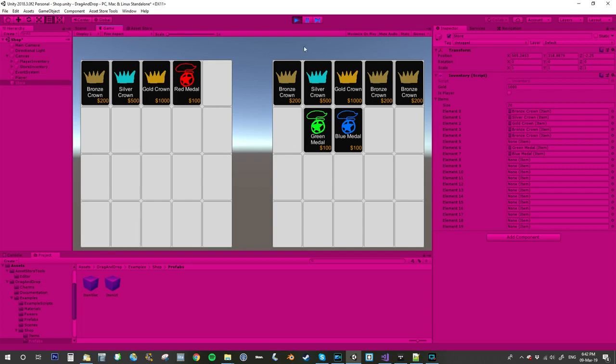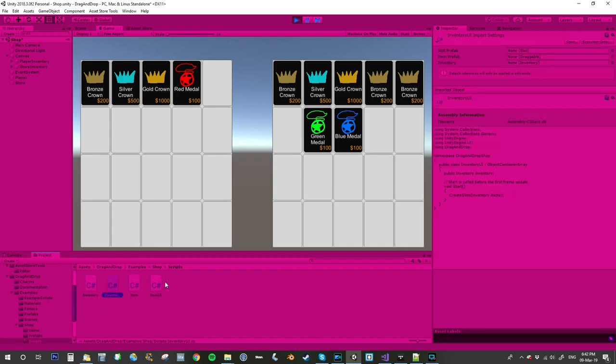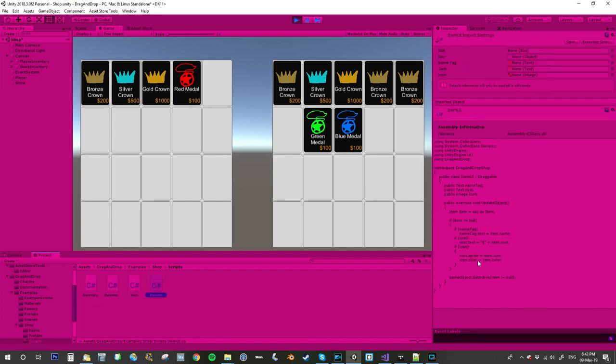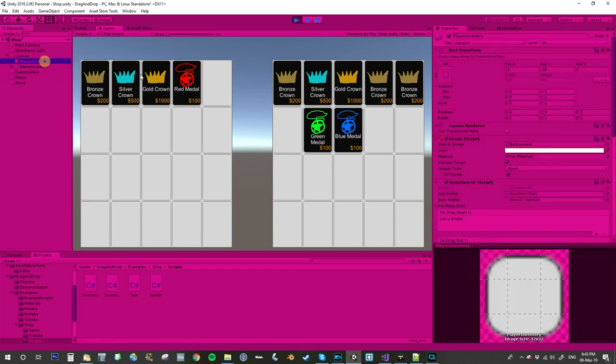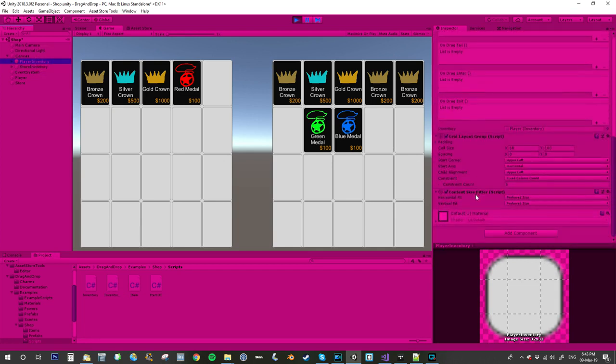Just to recap, we've made a UI script for our item and set in an update object function, made a script for our collection UI, the inventory UI, and just called create slots. We've had to make prefabs for the object and the slot, set them all up in these UI things with a grid layout and a content size fitter, and everything's working fine now. You can drag between these to your heart's content.